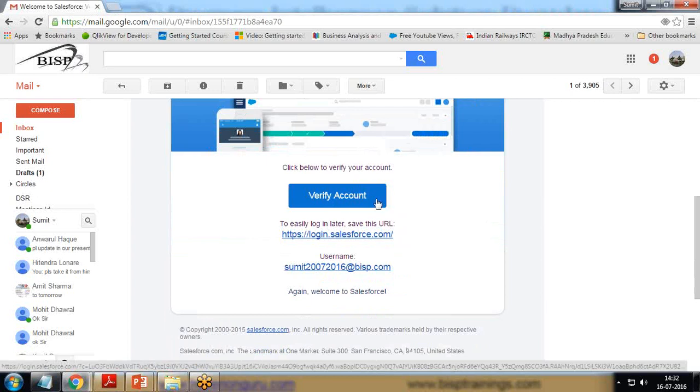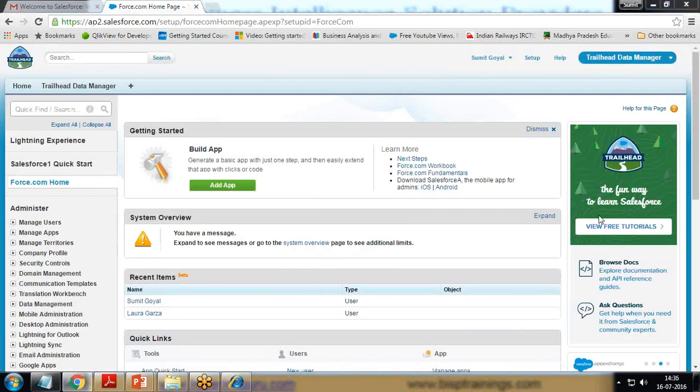And when we click on this link, the account will be verified and we'll be able to set the password for this account, and after that we'll be able to log in to our account. So you can see I have registered successfully and I have logged in to Salesforce as well, and it is showing me Trailhead Data Manager. We can skip it right now and switch to Sales to have a look at our Sales account.